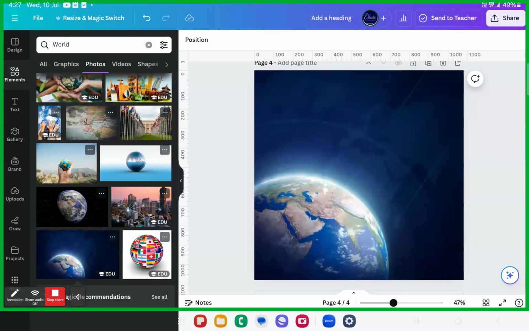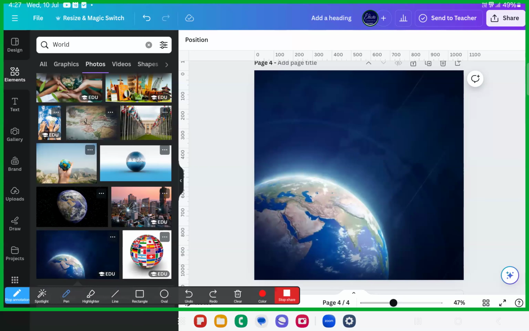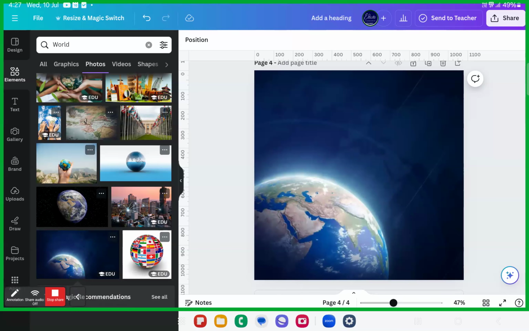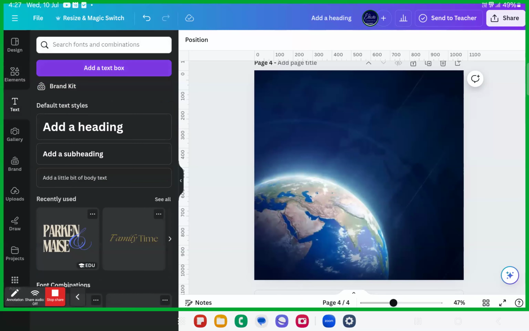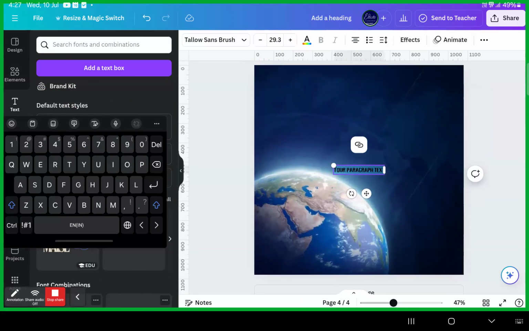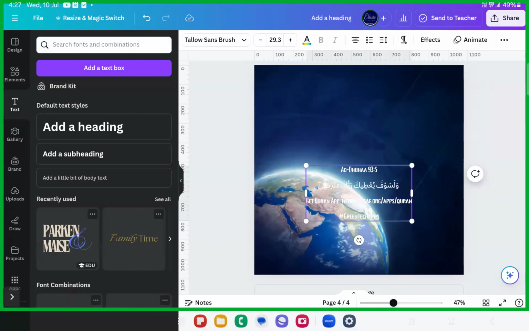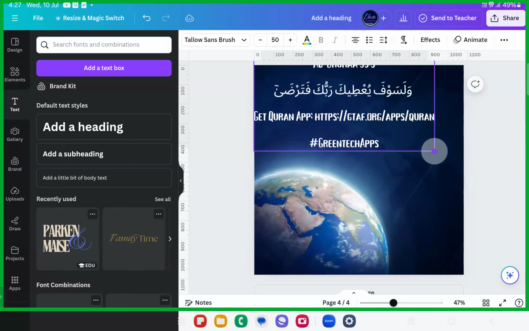What we were trying to do is paste the Arabic text. So we'll just go to the text and add a text box easily. It's very easy now. Add a text box and just paste our ayah. That's all. We got this ayah from the Quranic application and we'll paste it up.